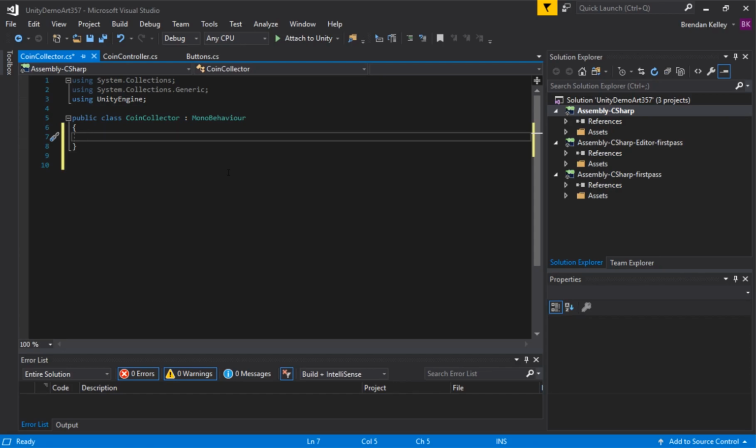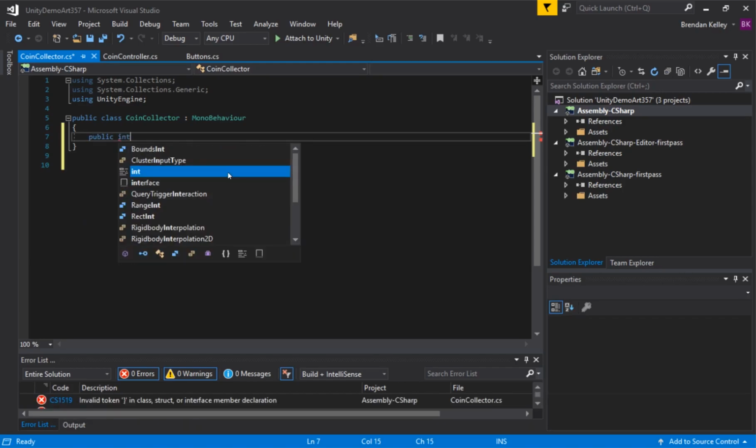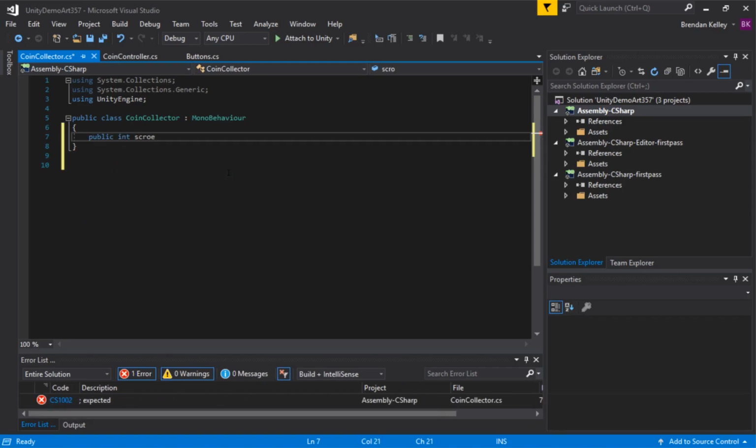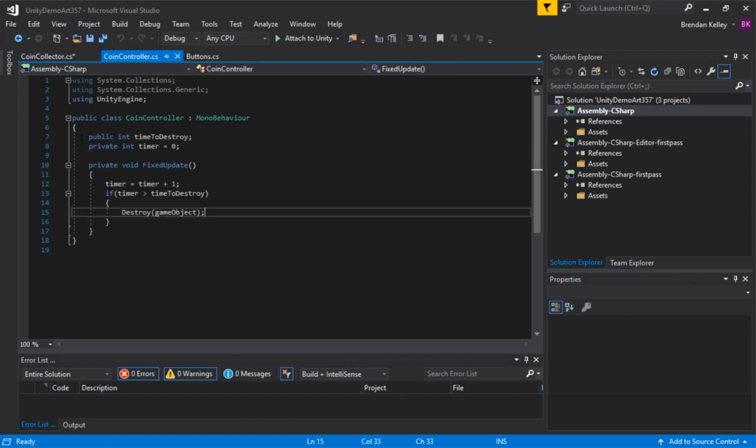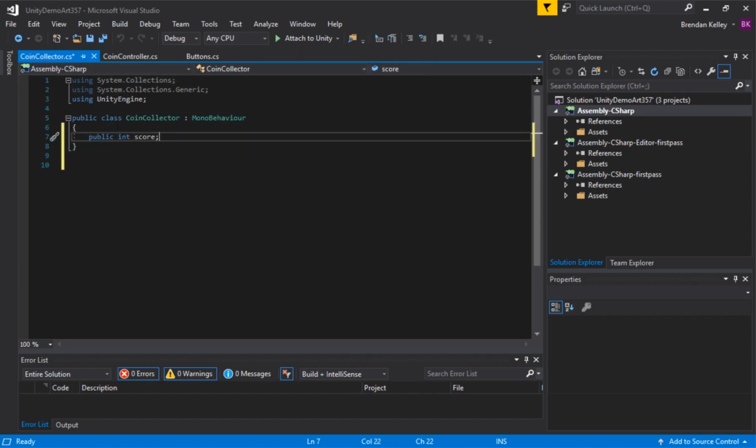So the first thing that we need is a value to hold our current score, the amount of coins we have. So let's go ahead and just declare that: public int score, semicolon. Same thing that we did on our coin controller, where we said public integer something. In this case, public integer score.